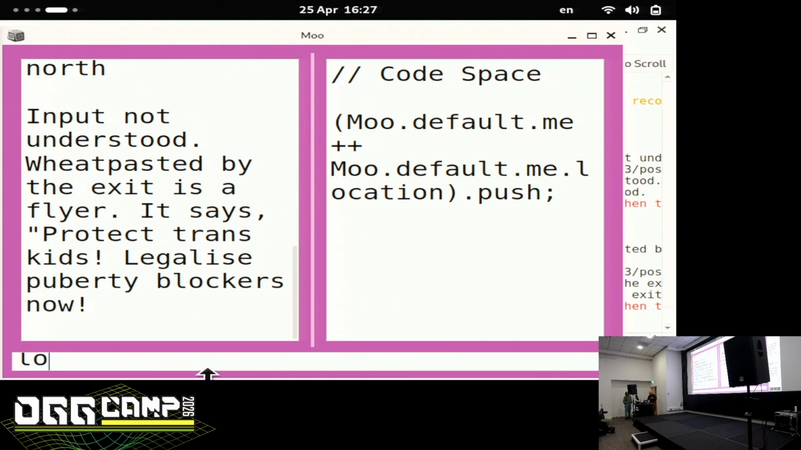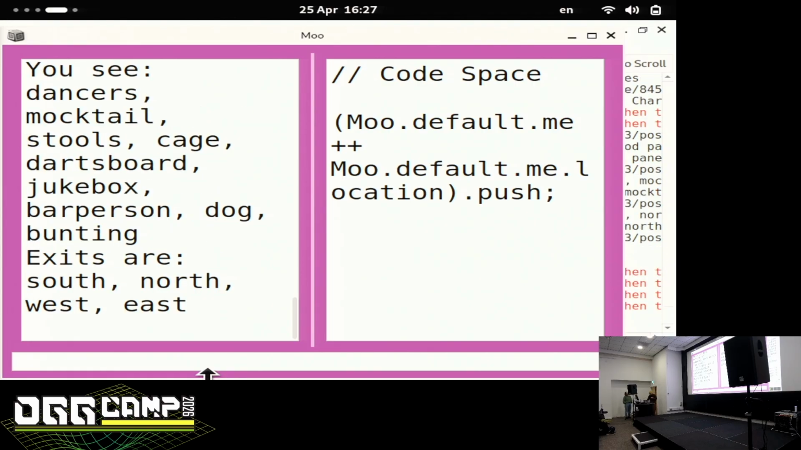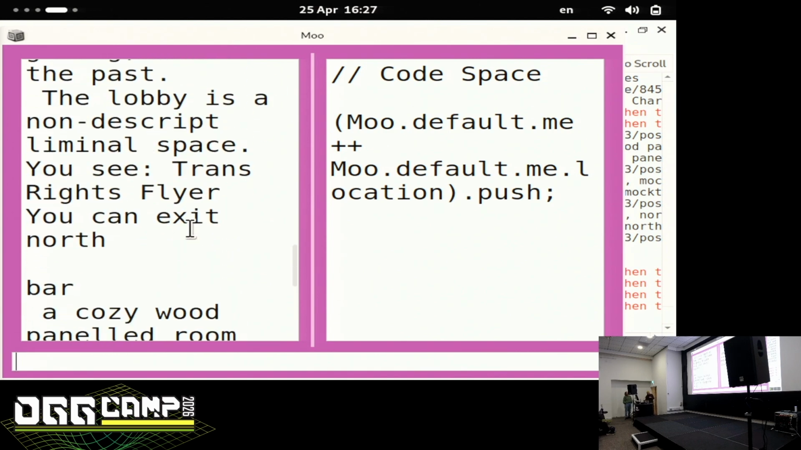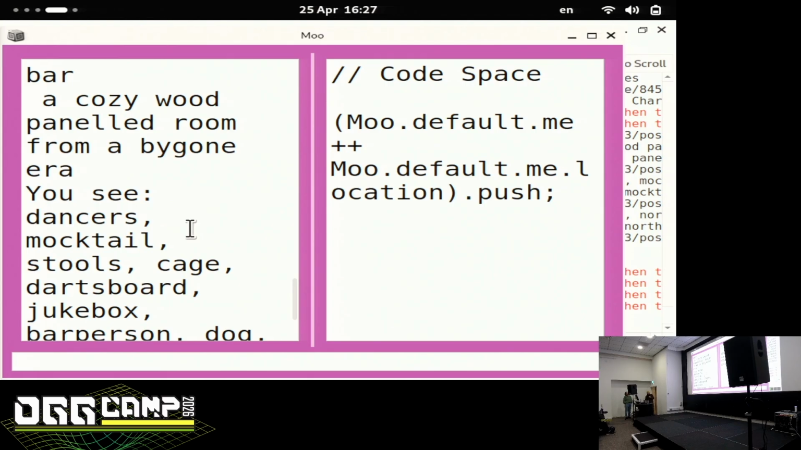And then where did it say we can go? We can go north. Okay, and we find ourselves in another room. So it's named the bar. We see a description of it, and then we see a list of all the objects. If Shelly was logged in, it would also say, you see Shelly is here at the top. So there's all sorts of stuff we can interact with here.